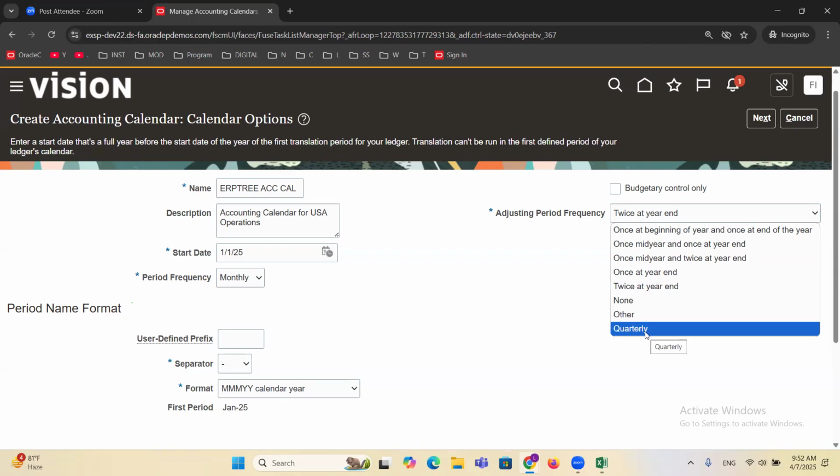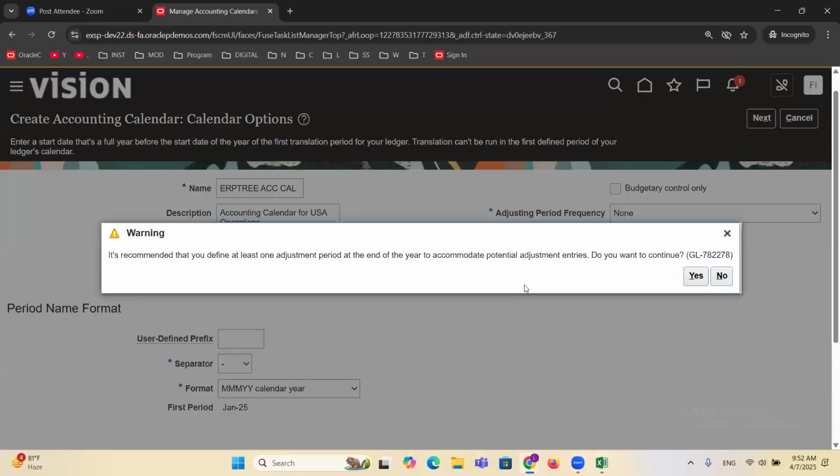And quarterly once: if you select quarterly, after every 3 months, the system creates one adjustment period. That means 12 periods plus 4, so 16 periods within our calendar. 4 adjustment periods, quarterly one, and 12 standard periods. And none means you are not interested in using adjustment periods.